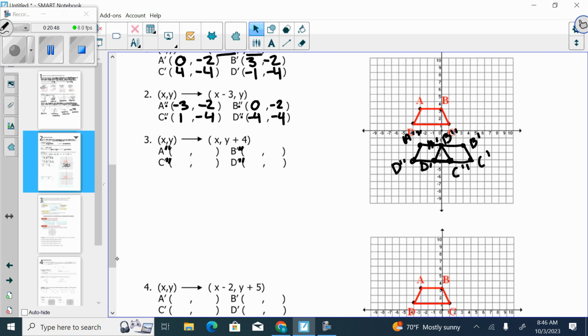Okay. All right, so for my A triple prime, I'm not changing the x value. What would my new y value be? Yes, so now I'm going to be at 2. Okay, what's my B triple prime going to be? 2 as well. And then my C triple prime, 0. And my D triple prime.